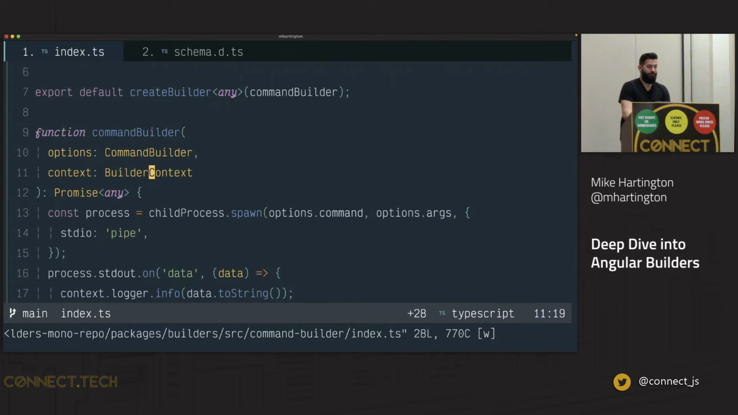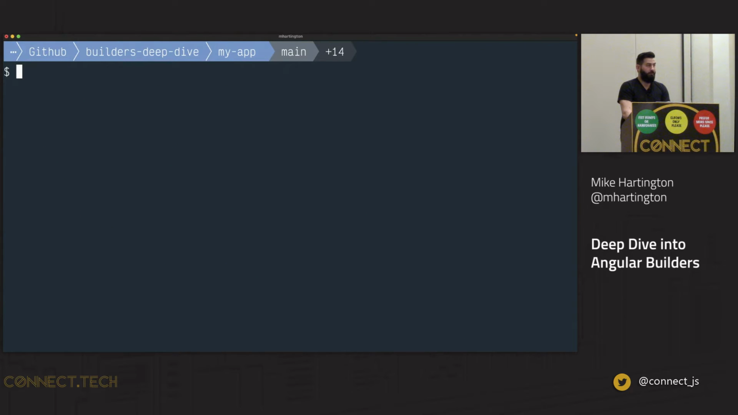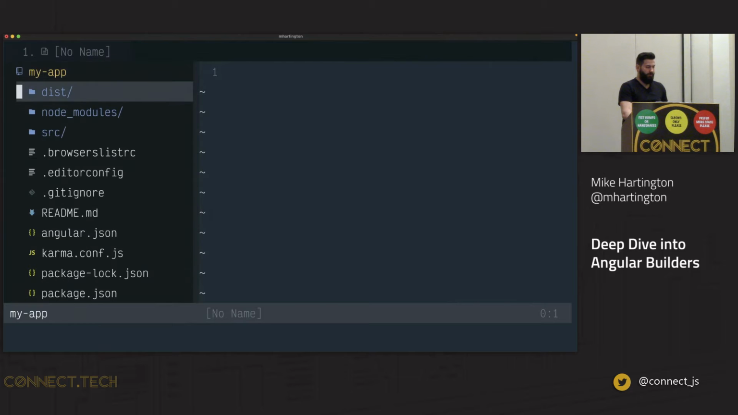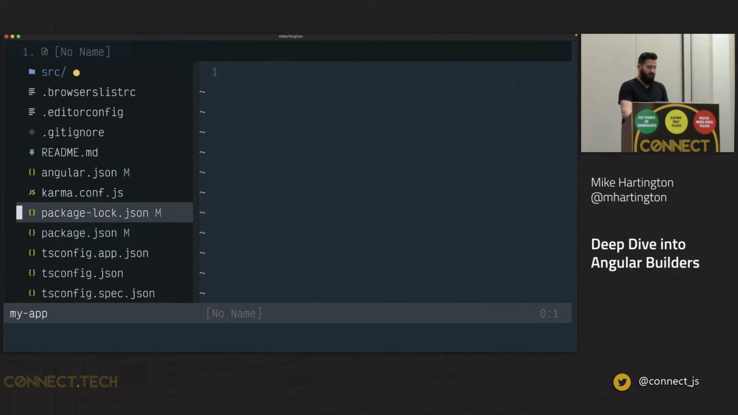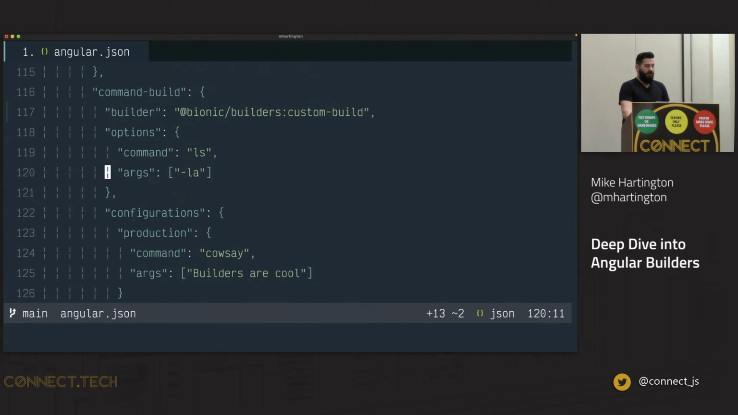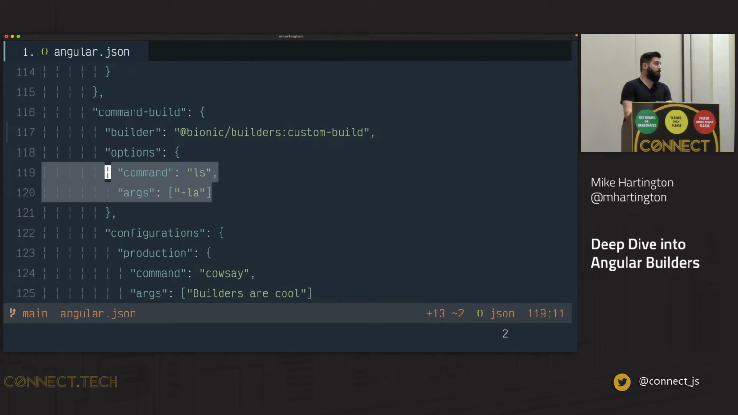So that's saved. I have over here another Angular project. It's consuming these builders. I can open up, say, my angular.json, and I have my builder listed here. So command builder is our entry. If we wanted to call this, we would just say ng run app:command builder. We are going to pass the options. First, we're going to run it in, say, the default mode. It's just going to list out all the files for us.